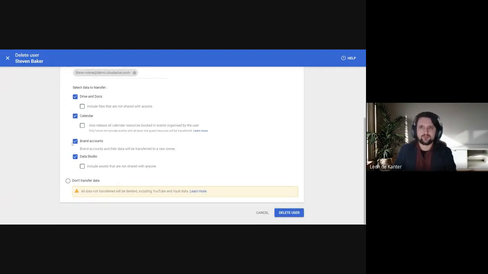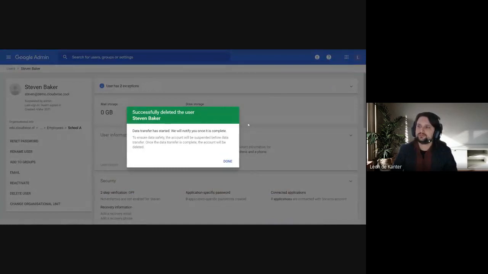If you had a brand account attached, so for example, for marketing purposes, or maybe a YouTube channel, you want them to be transferred to a new owner. And Data Studio might not actually be relevant for you, but if you use it, it might be nice that you can also transfer that. Deciding not to transfer the data will mean it will get lost after the account has been permanently deleted. So I say now delete user. I have successfully deleted the user.